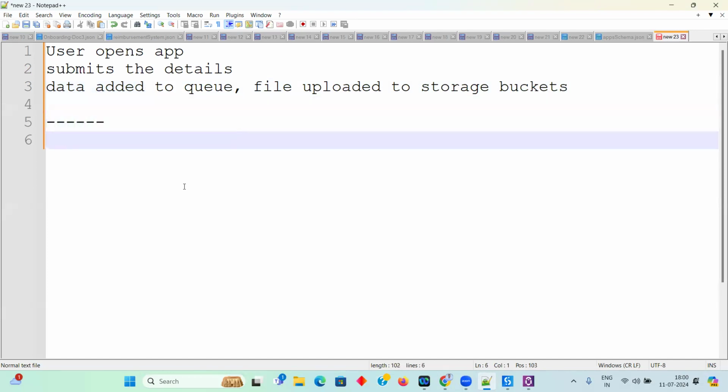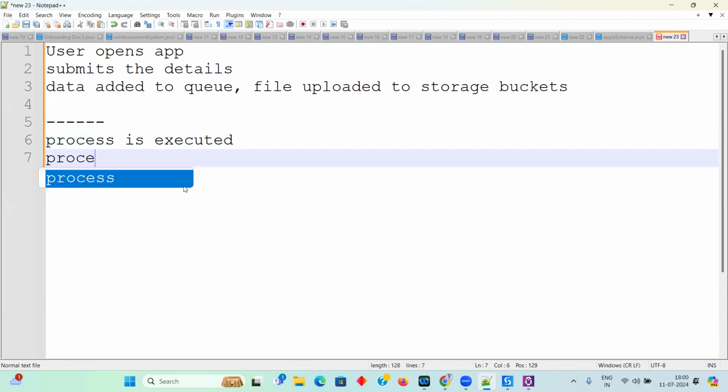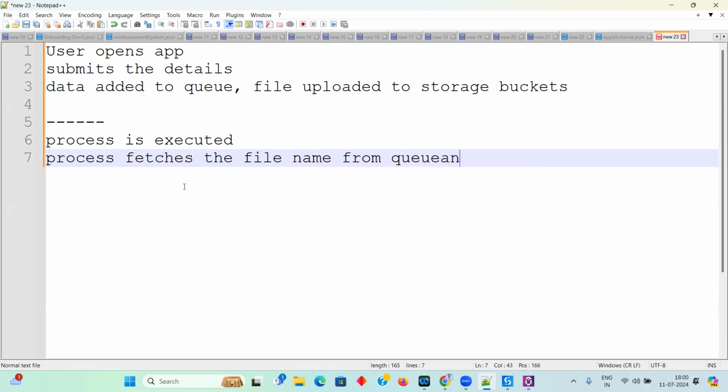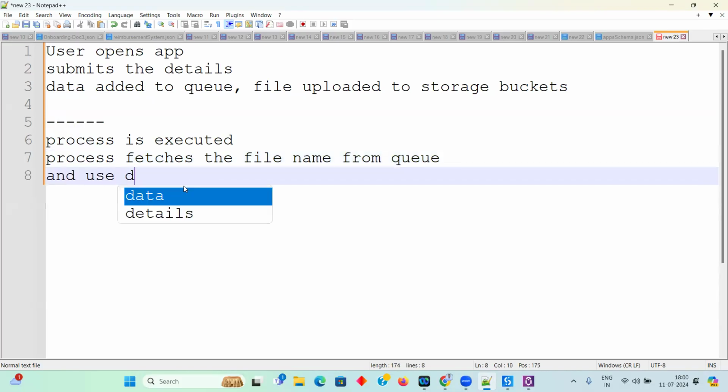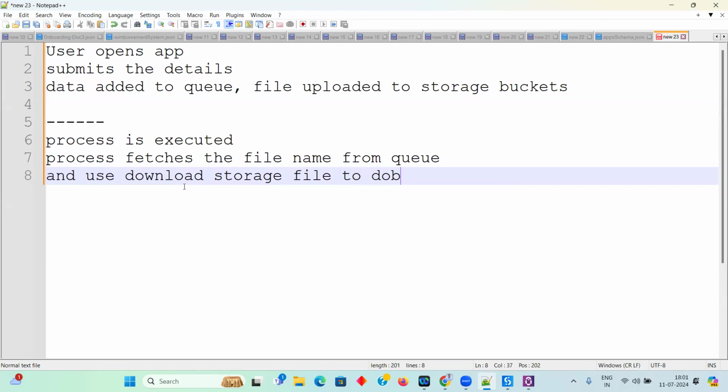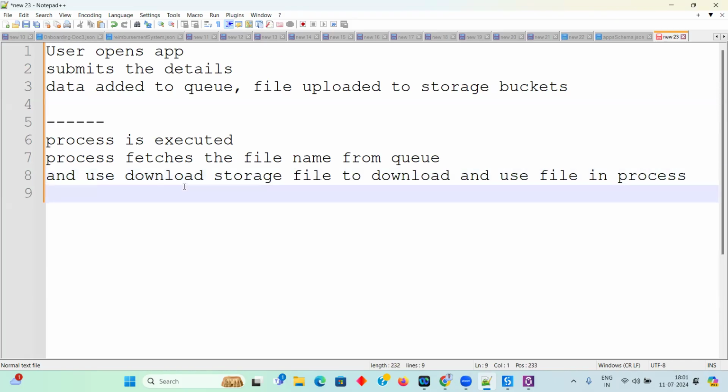Later, what will happen is process is executed. Process fetches the file name from queue and uses download storage file to download and use file process. This is how the architecture looks like when you use storage buckets. I hope this is clear.